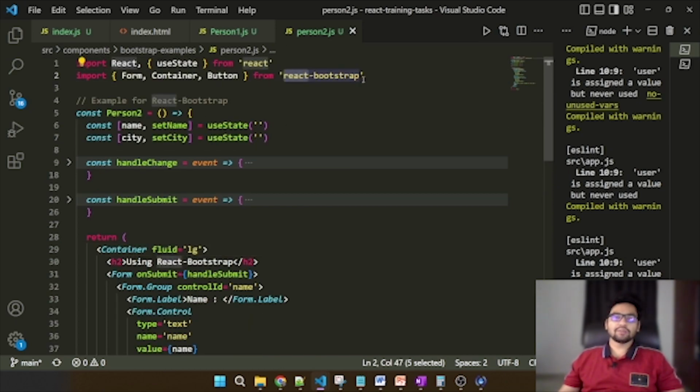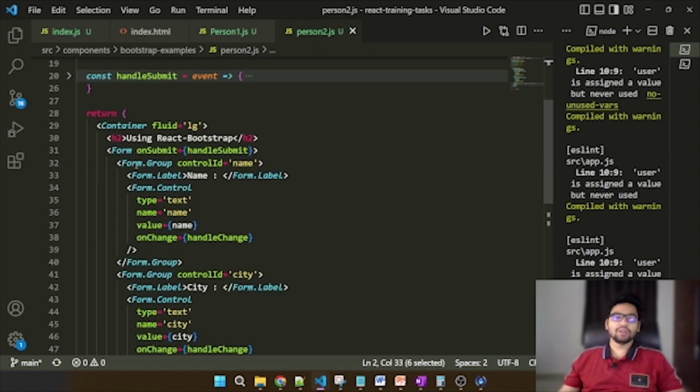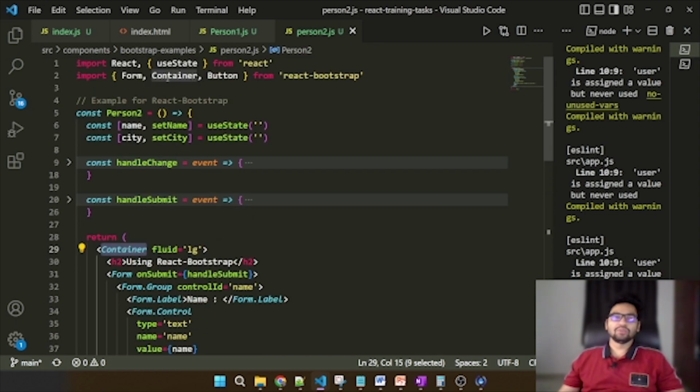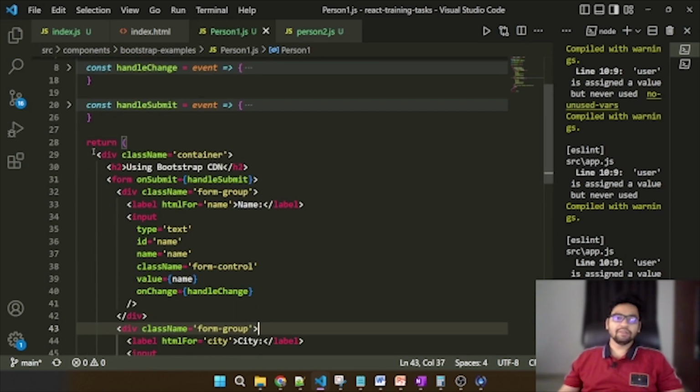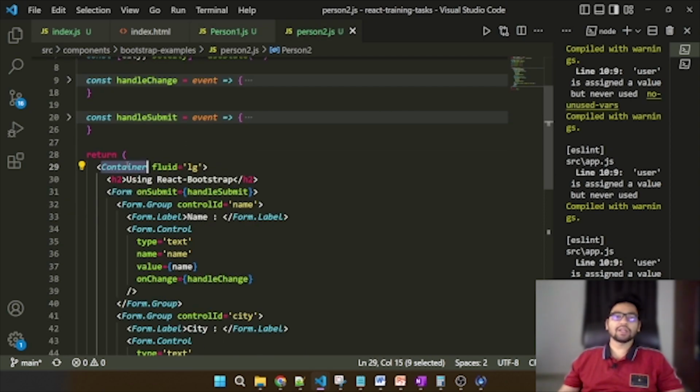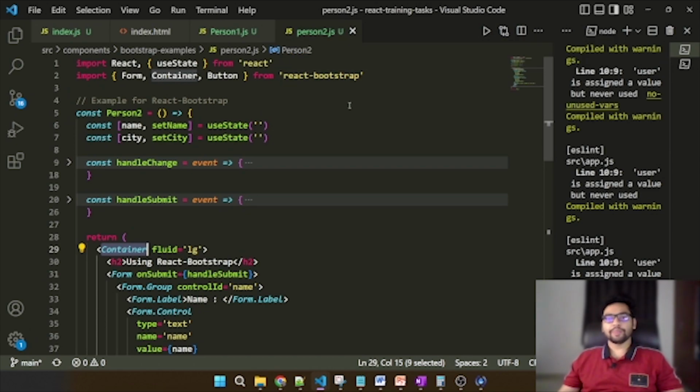Okay, here is the example of using React Bootstrap. If you see here, that is the React Bootstrap module that I'm importing, and I'm using a few of its components like form, containers, and buttons. If you see this person2 component, I'm using the container component, but if you go to the person1, you will see I'm using a div, and here I'm using the container class from Bootstrap, right? So instead of using this div and the container class, I am simply using the container component from the React Bootstrap package or module.